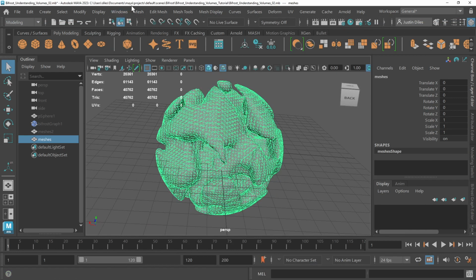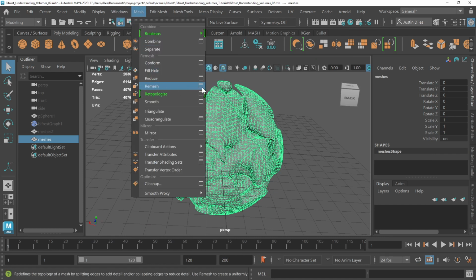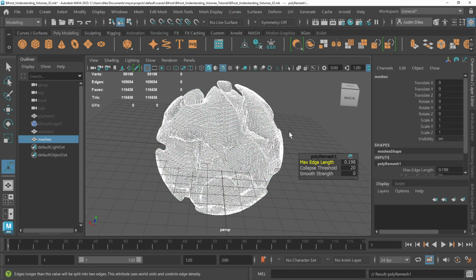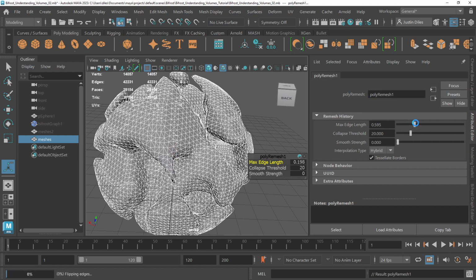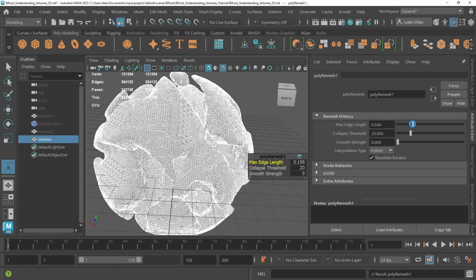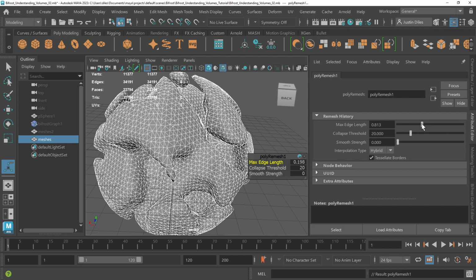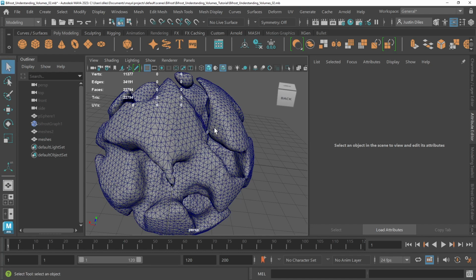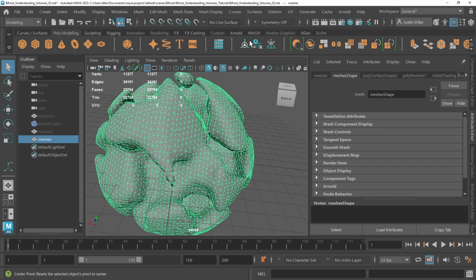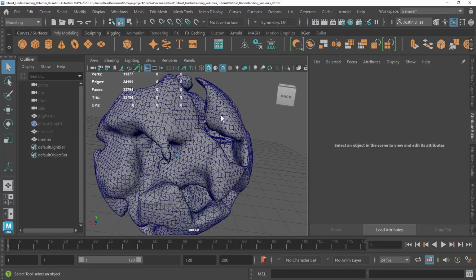But before I do that, I'm going to go ahead and run a couple of things here. One is remesh. So I'm going to run the remesh tool. And you can see that this made it denser, but if I go to the attribute editor, I can actually play with that max edge length. I don't want to lose too much detail, but I can make a much more even mesh by playing with this max edge length. Once I'm happy with it, Q takes me back to select. I can now center the pivot, delete the history, freeze the transformations, and I have a clean object.